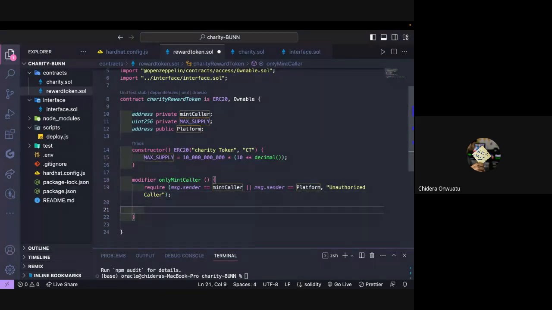Then after writing your modifier, you should always do this. This basically tells the modifier that for every function that is trying to use you, run this line of code. After running this line of code, continue with whichever other code is in that function. That is basically what this is all about.